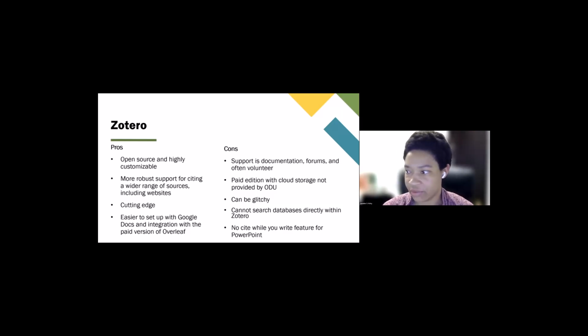And then finally, there's no cite while you write for PowerPoint or any slide software anywhere that I can find, unfortunately. You can still generate citations and just copy and paste them in, but it's just not as fun, not as nice. So that's the only sad thing. Someone's probably working on it though. And again, with the cloud storage not provided by ODU, but you have cloud storage through OneDrive and can do that.